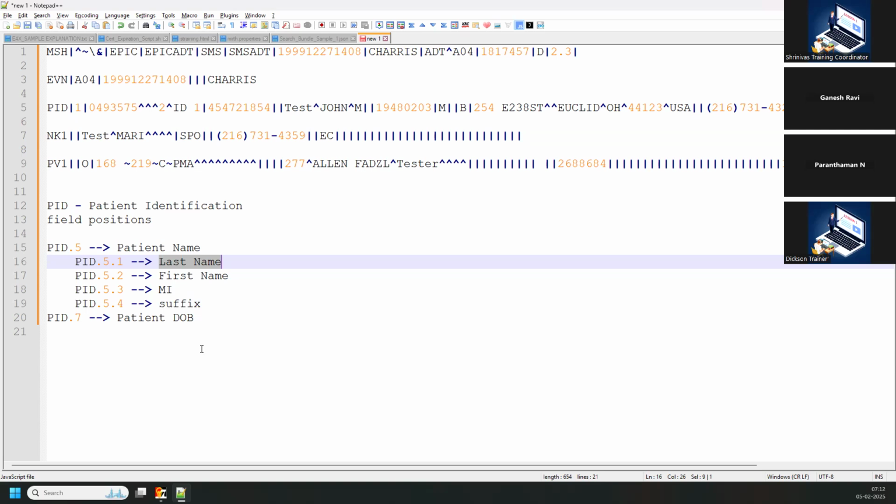HL7 has clearly mentioned that this is the place where you would send last name. So whenever I am getting on a call for development of an HL7 interface, and someone tells me to check the last name of the patient, then I would immediately go and check PID 5.1, because I know that PID 5.1 is the dedicated place for storing the last name, right?